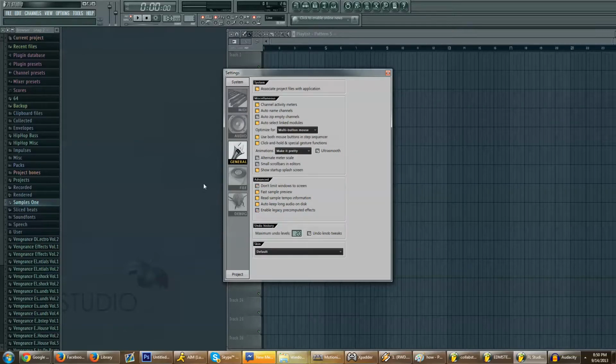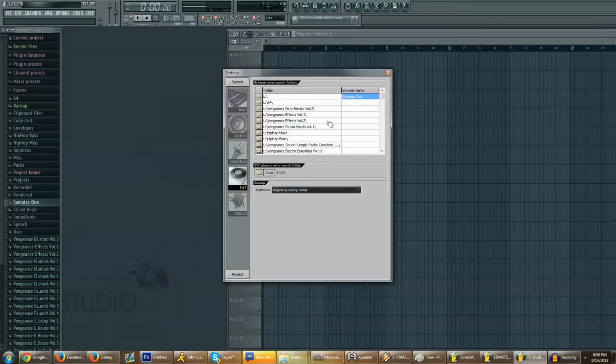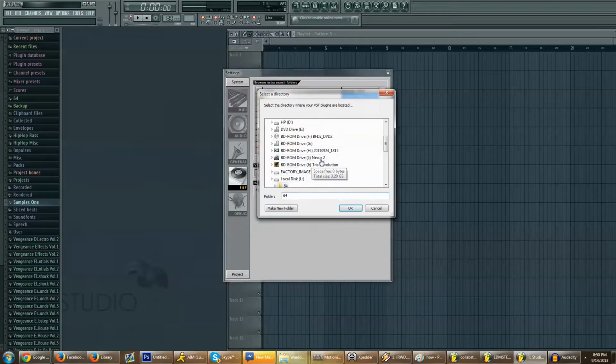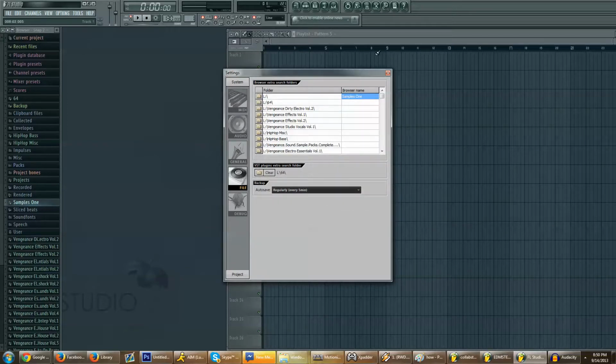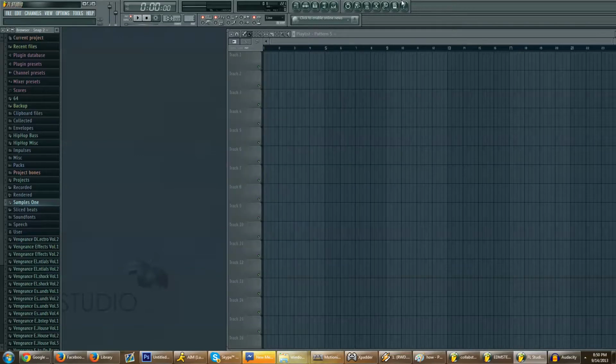Alright, anyway, we were at file. Now that's obviously just for your samples up here. Now down here, this is really important. You're going to want to make a folder for your 64-bit VSTs and your 32-bit VSTs, and you can switch them at any time. I have all my 64s in one folder and I switch between them each time. I just click here, go to wherever your folder is and hit OK. And once you're done, all your stuff's in there.